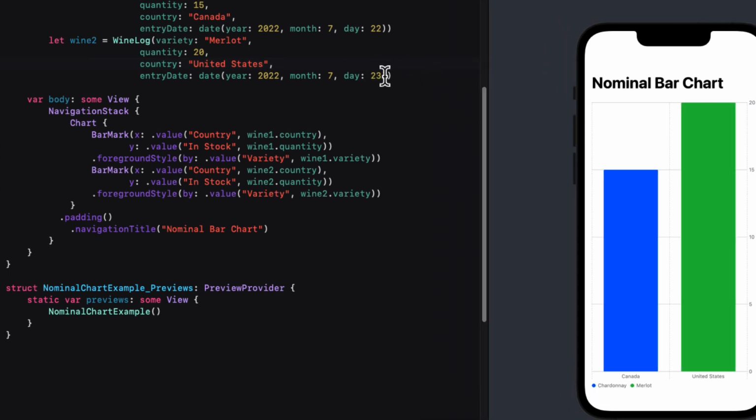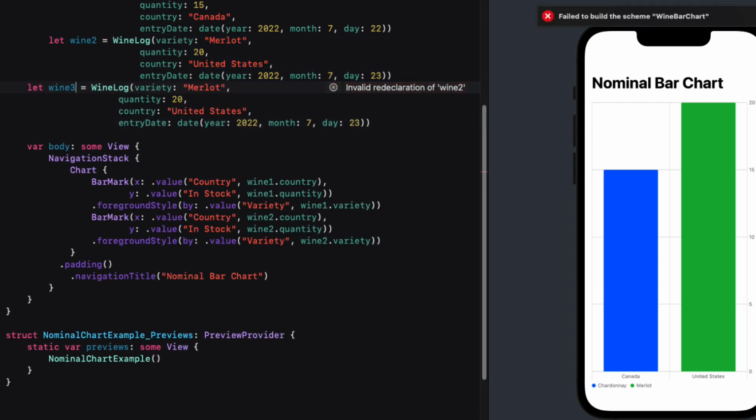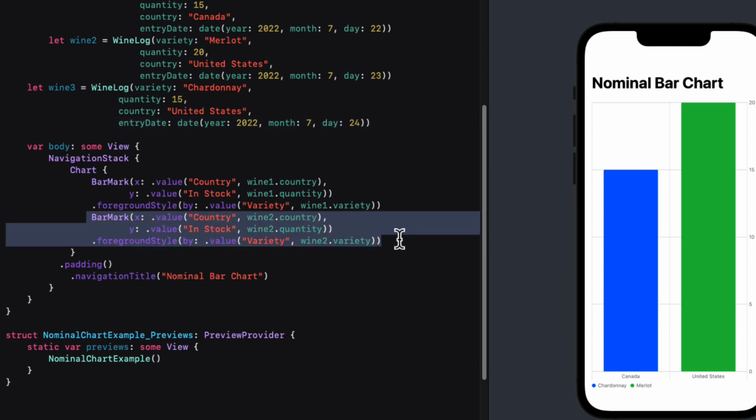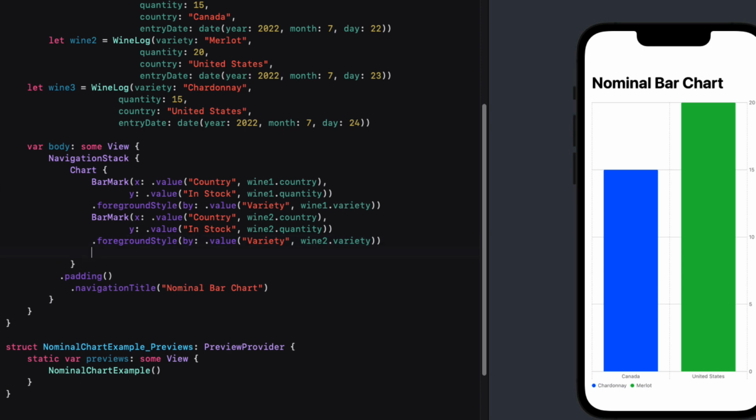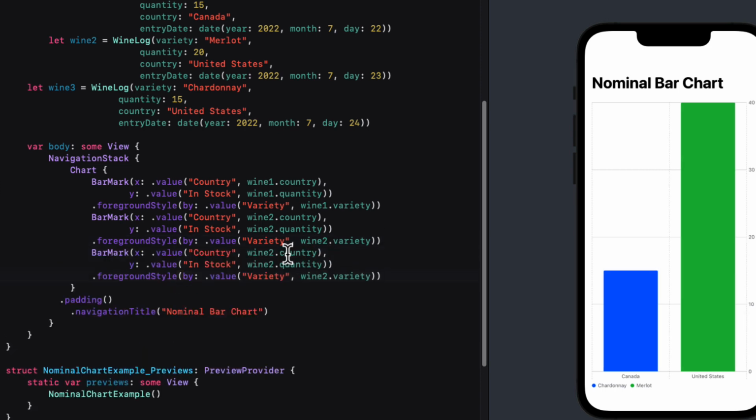Let's duplicate wine2 and call it wine3, but I'll change the variety to Chardonnay and the quantity to 15, and I'll set the entry date to be the 24th of the month. And then I'll add a new bar mark for this wine, along with a corresponding foreground style by, to assign its own color. Great, we see both countries now and what wines were added for both.